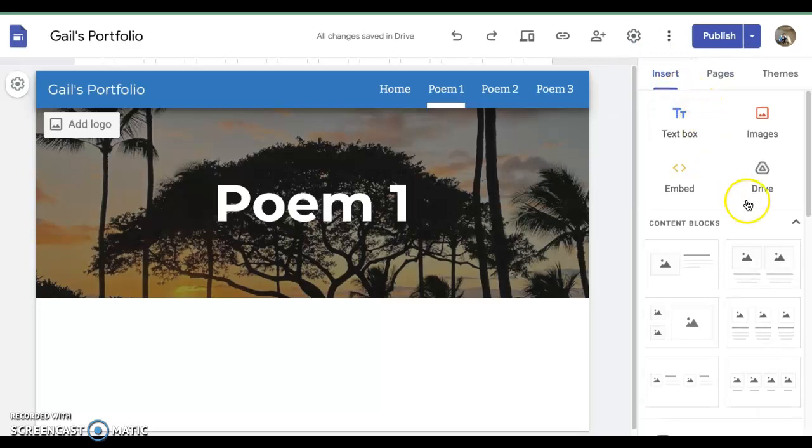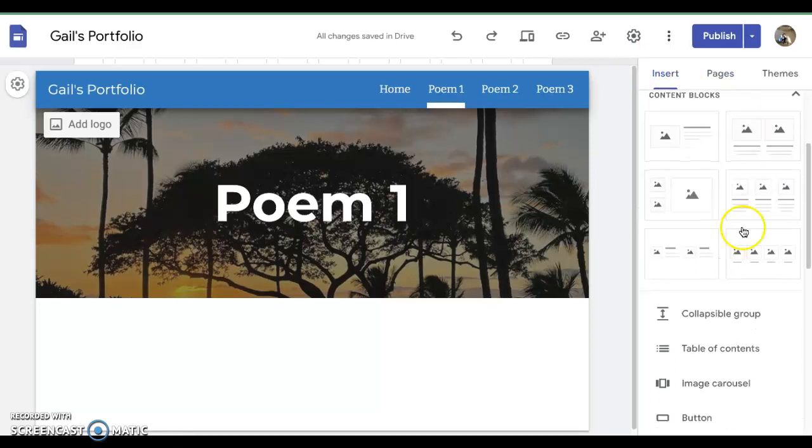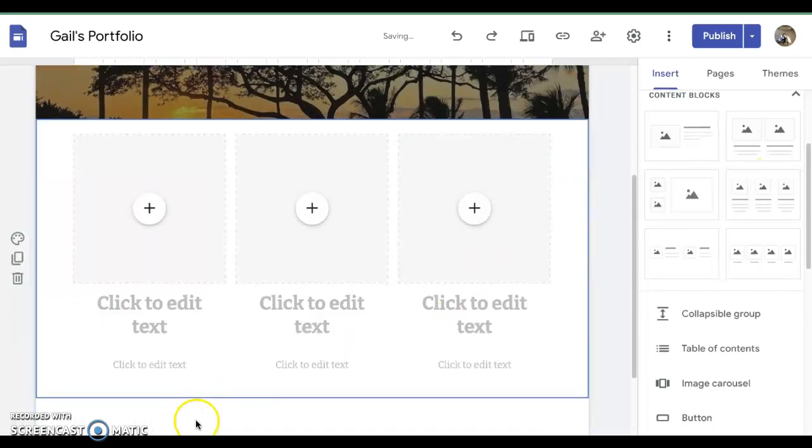And as I look at the different options here for content blocks in this little part of the website creator, I'm going to choose this content block because it allows me to add 3 different items, which is what I want to add for each poem. So remember, I'm going to have the original poem, I want to present the revision of the poem, and I want to present my reflections. So I'm going to add this content block.